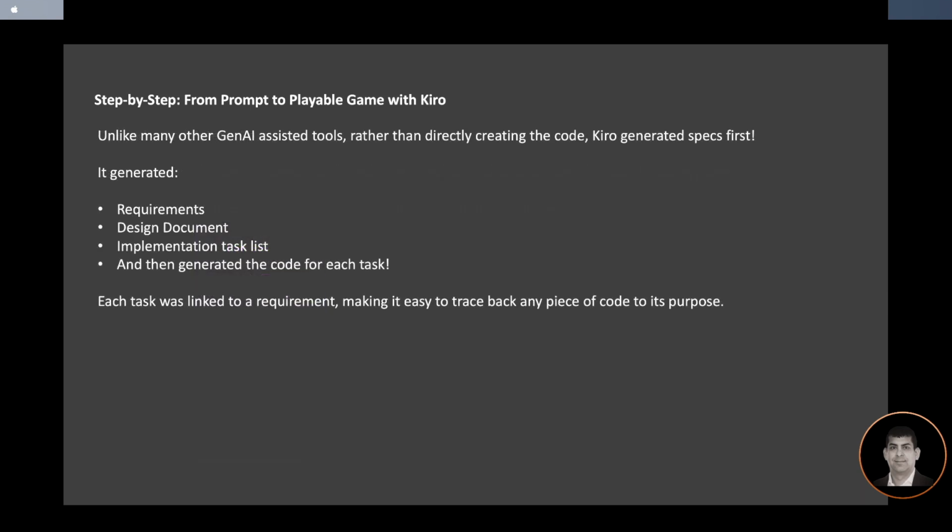Now unlike many other GenAI-assisted tools, rather than just creating the code, it generated the specs first. Because I'm going for specs development, it generated the requirements. I looked at the requirements, and once I was good with them, it created the design document. Again, I reviewed the design document. It's in markdown, and then it created the implementation task list. And then for each task, I can generate the code.